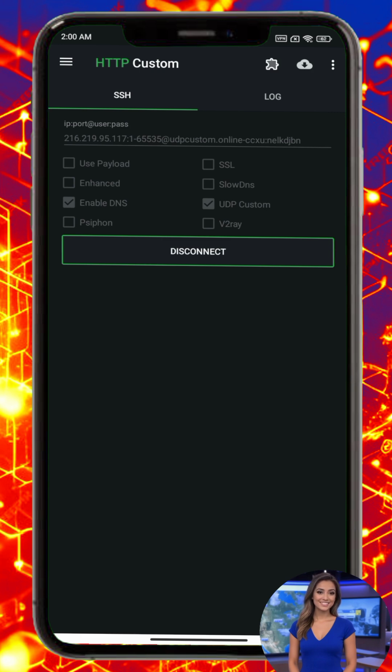And that's it for today's tutorial. This setup helps improve your connection's privacy and performance, ideal for everyday browsing or general network use.